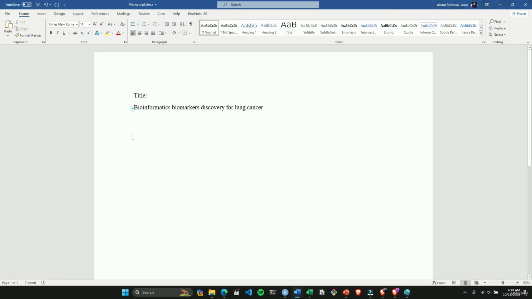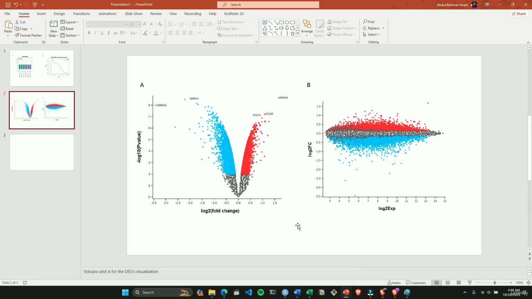You can also enhance this as Health Bioinformatics Research: Performing Bioinformatics Data Analysis for Biomarker Discovery in Lung Cancer to find out potential genes or potential biomarkers. So this is the title of the paper, and then we are already making the figures in the slides as well. Here you can see we are making the figures.